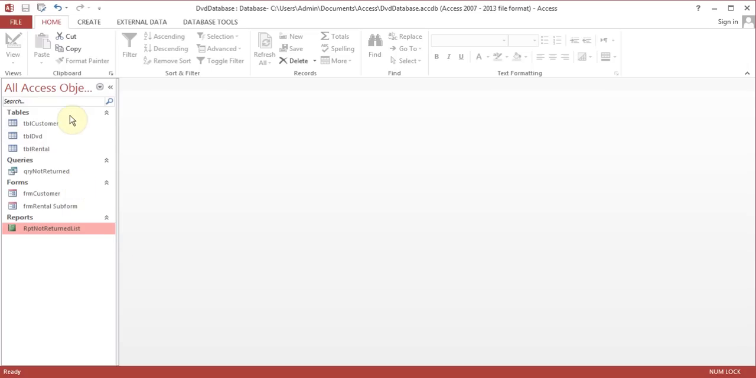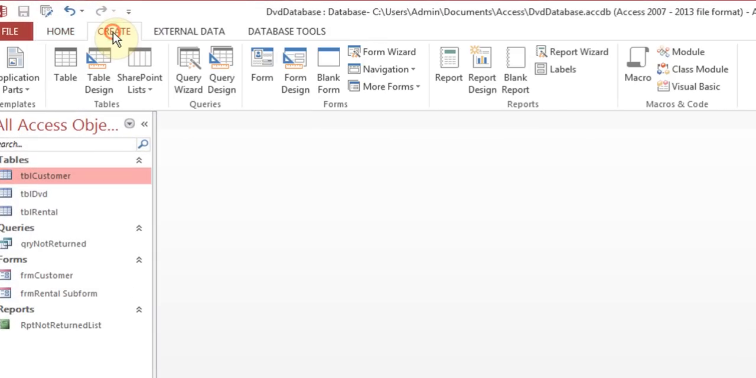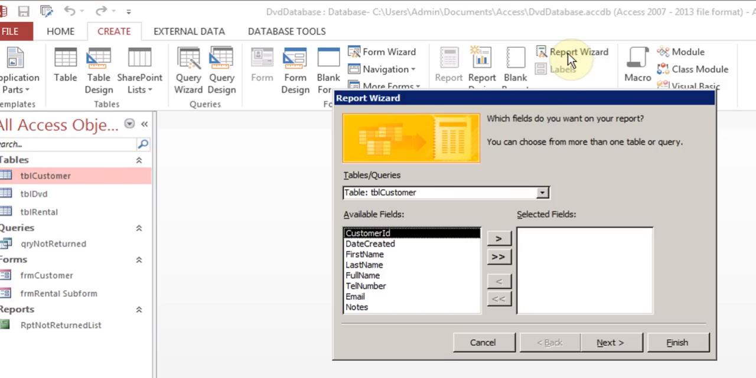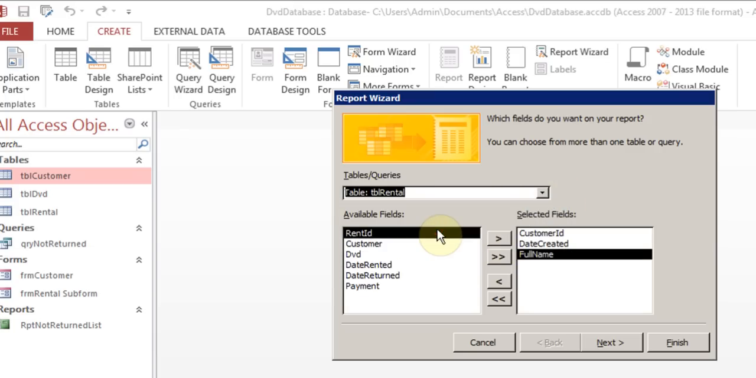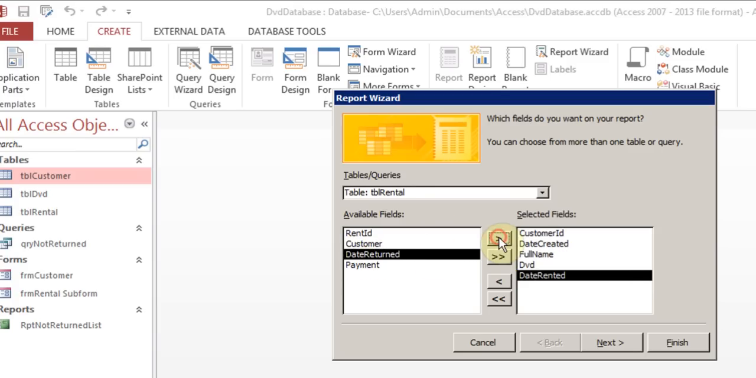Okay, so the same way, I'll just quickly create another report just based on the table. So create report wizard. I'll take some fields from customer. So customer ID, date, full name, and I'll take some fields from the table rental. I'll say let's take the DVDs they've rented, the date they've rented, and the date they've returned it.